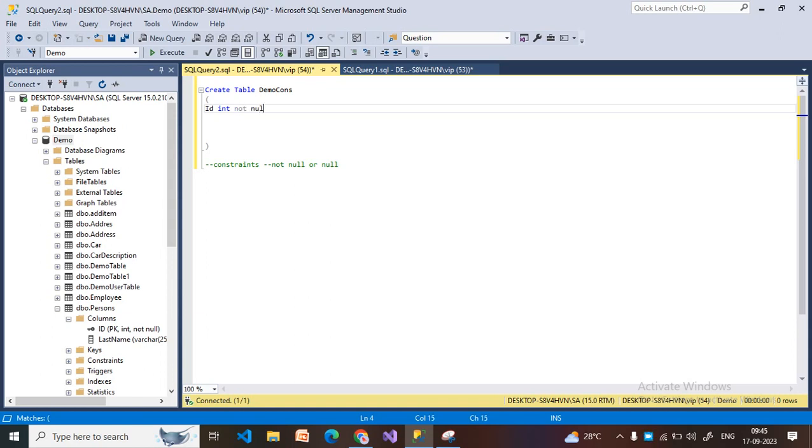Suppose I created one ID, so I want to create ID not null. Why? If ID is a primary key, suppose the table contains one primary ID and we allow ID to be null. In case null data is inserted, we cannot identify the data in a proper way. So we have to always put ID not null. That is the use of the not null constraint, and it's really important.